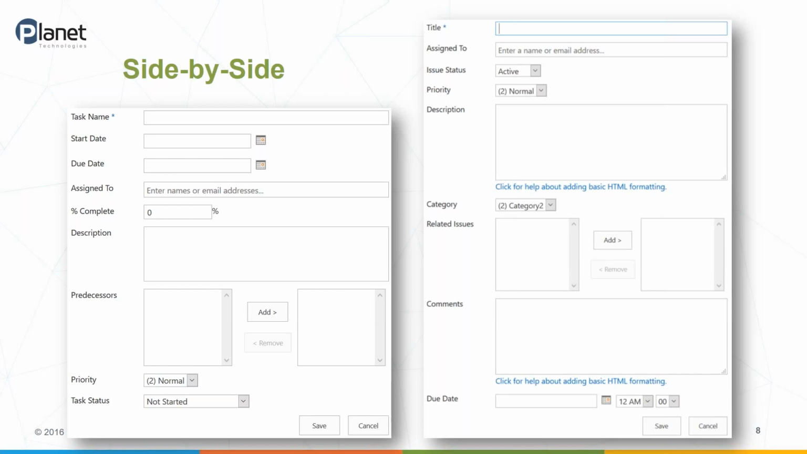If you need start and end dates, they're already there for you on the task list. If you wanted to add a start date to the issue tracking list, you could go in and add a custom column and make sure that it fits. But side by side, they look very similar. When you get to the page where they exist, the task list is the only one that's going to give you those subtasks and that graphical timeline view.